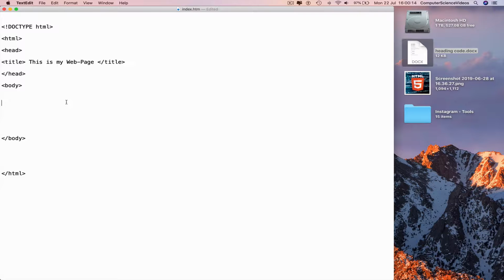HTML links are defined with the a tag. The link address is specified in the href attribute. So less than a, href equals speech marks, https://, twice, and then www.google.co.uk and the link there. This is Google, less than slash a. So that's the tag ended.